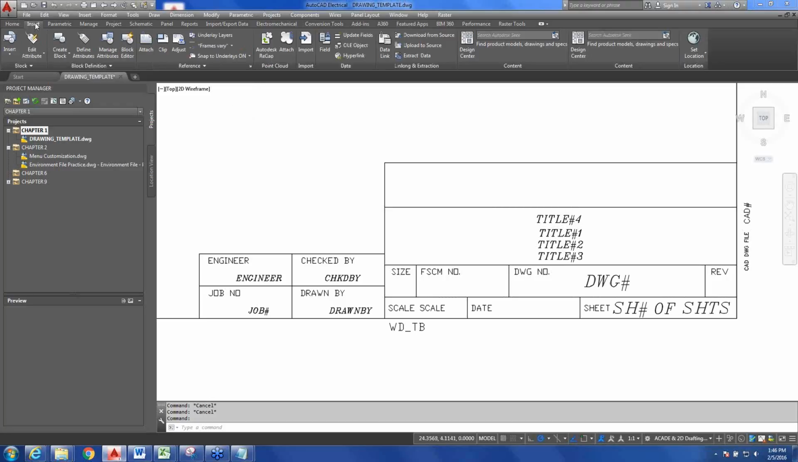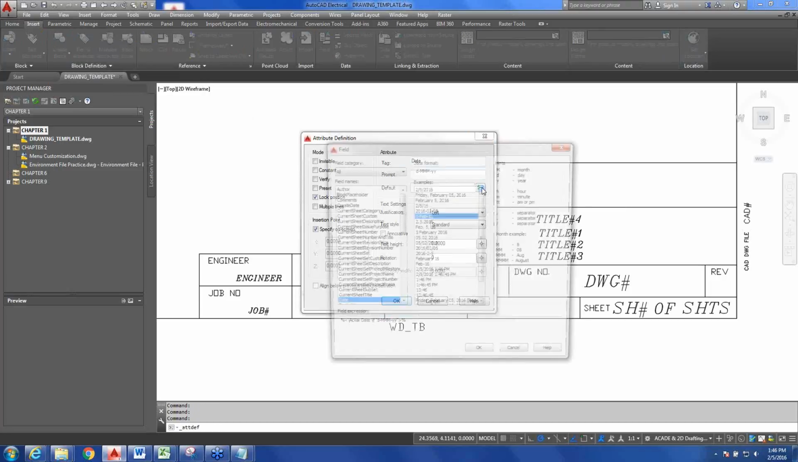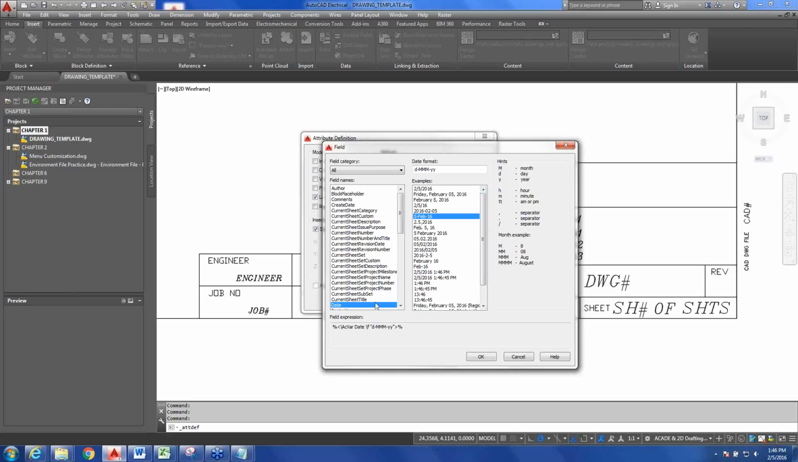I have the number of sheets, the total number of sheets, my drawing number, and some title information here. I'm going to go ahead and insert an attribute by defining the attribute as date, and then I'm going to insert it as a field. What this allows me to do is actually update that date when the drawing is created without having to type the information in. It will automatically take it from the computer's information.